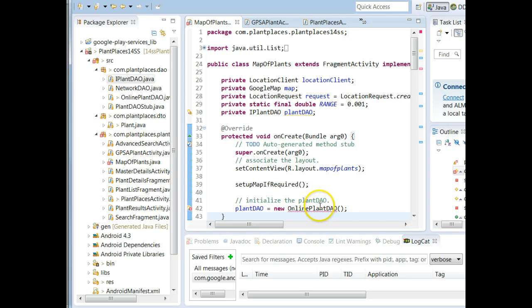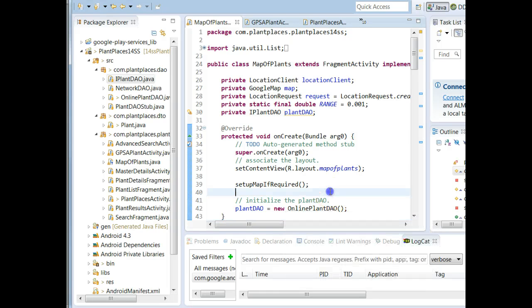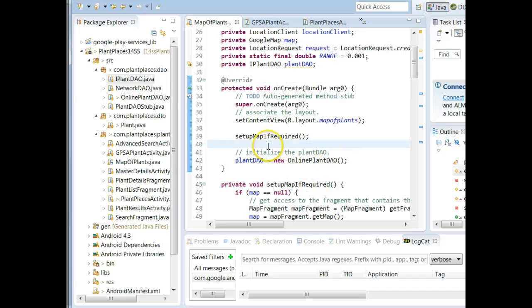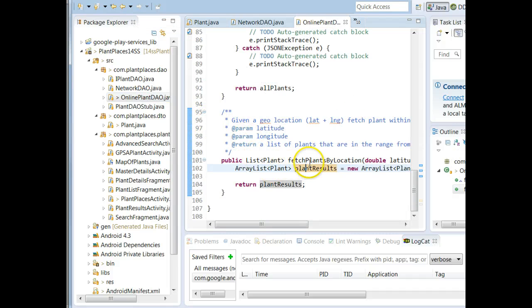Now this isn't compiling, so let's see why. We mouse over, and well, okay, we just need to import it. Looks like our import was just a bit slow. So we now have access to this method on the Plant DAO object, and we want to invoke the fetch plants by location.